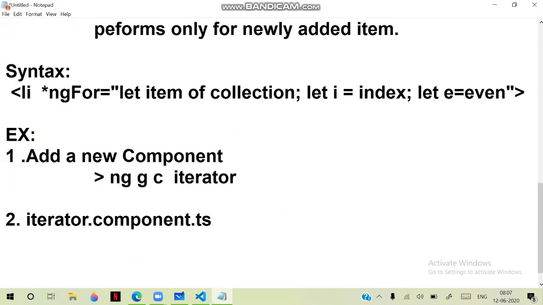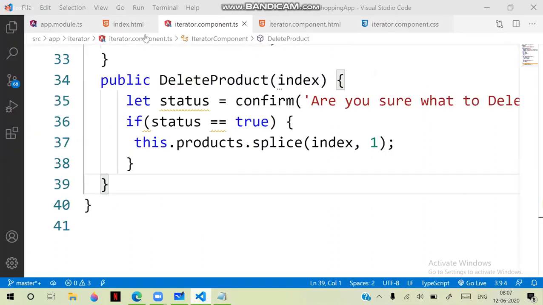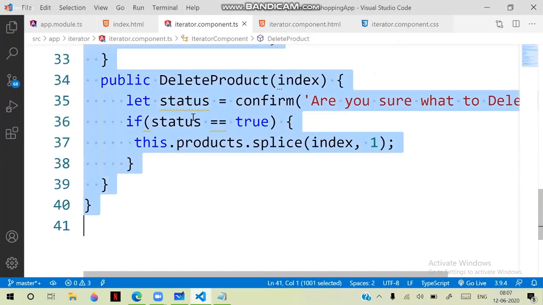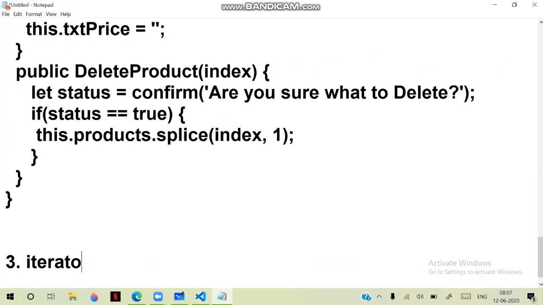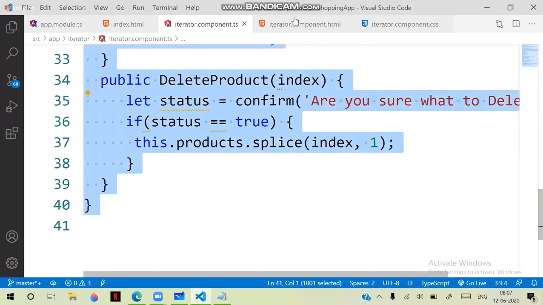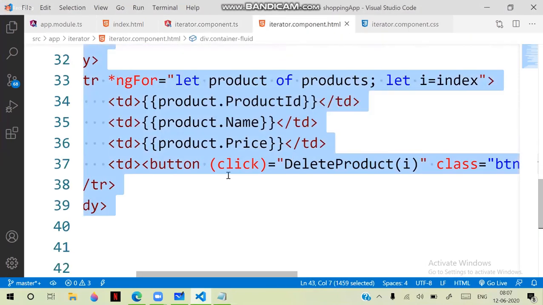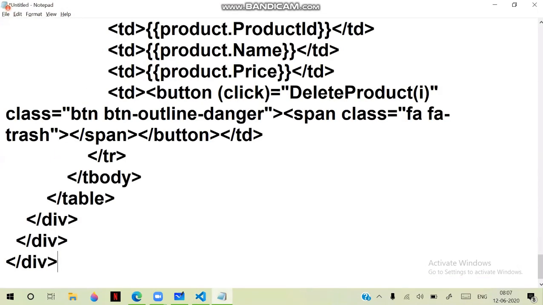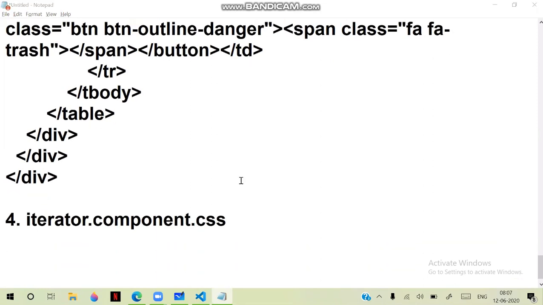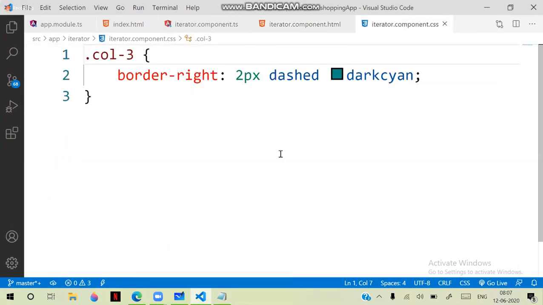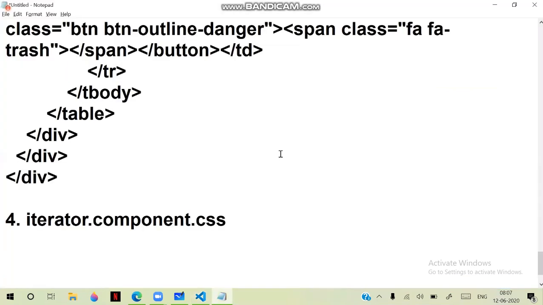In iterator.component.ts, this is the logic you need to handle. So this is all the logic in iterator.component.ts. And in iterator.component.html, we need to add this. This is the HTML logic. Okay, and we have some work in iterator.component.css. CSS has some work here. Only this border we are defining. Fine.